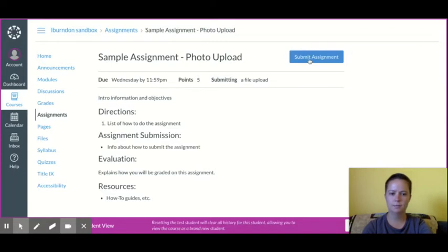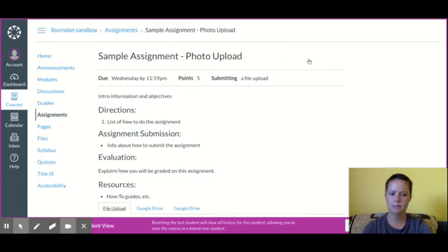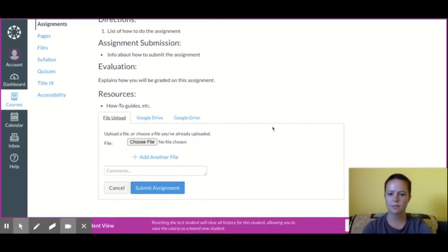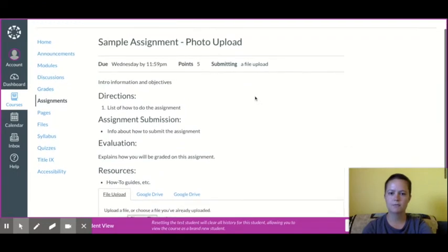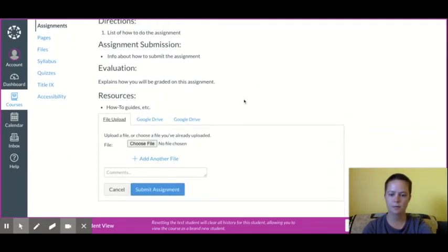When you're ready to submit, you're going to click Submit Assignment. It's going to open up down here. So in this case, this is a photo upload or photo submission. Okay, it could also be video, either way. Photos are sometimes a little bit tricky.